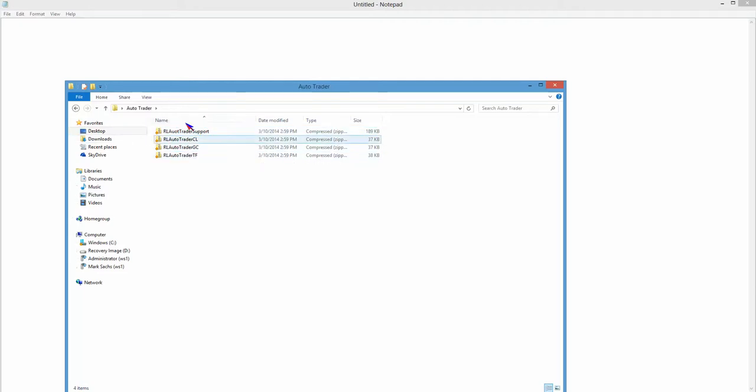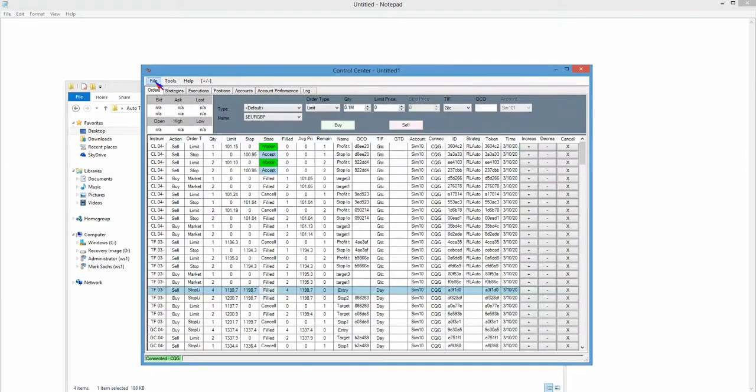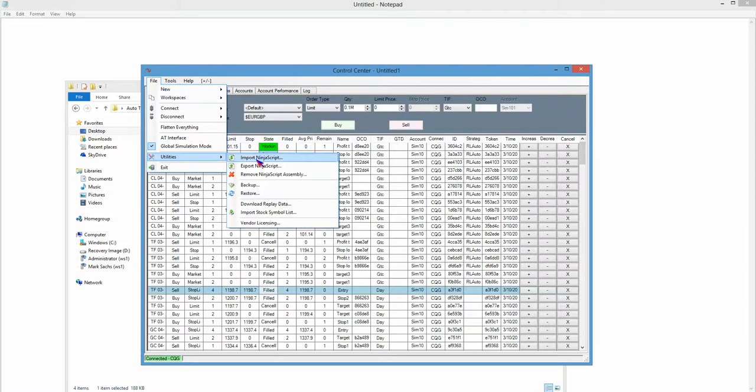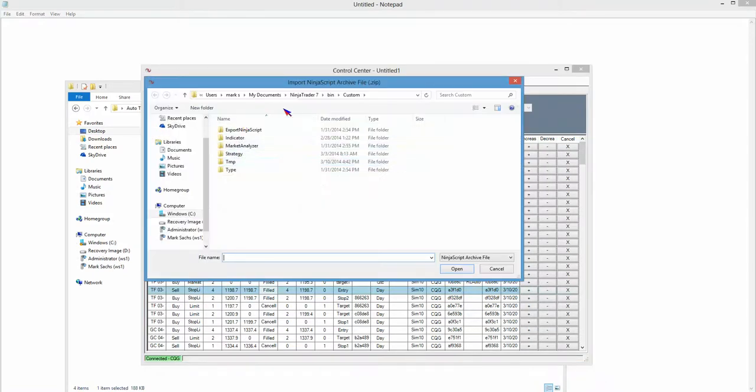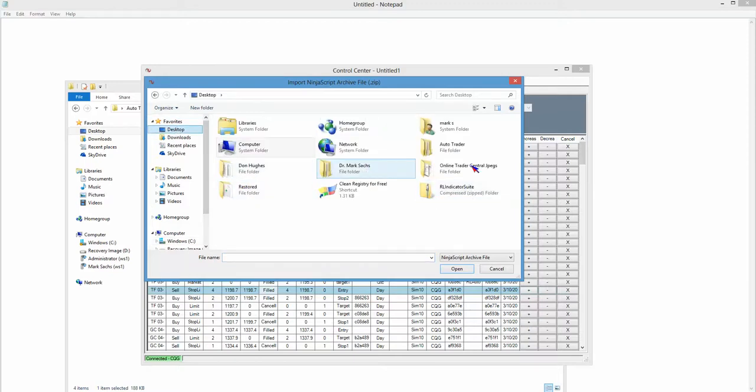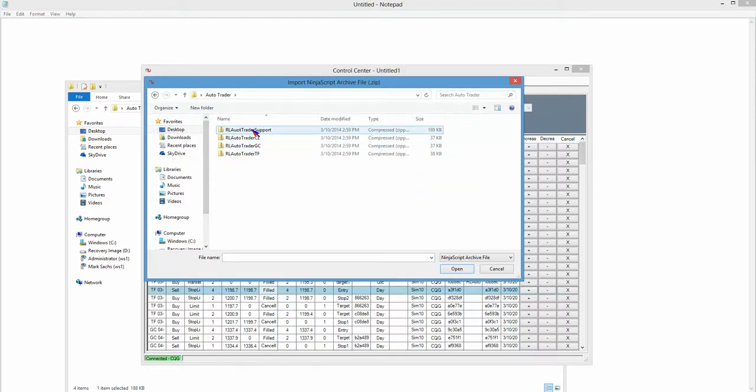All right, the first thing that you have to do, you have to import this one to the computer. So the AutoTrader support, you have to import it. So you go to File, Utilities, Import NinjaScript, and then you look for that one, AutoTrader. All right, once you import that, you don't have to touch it anymore. That one is only the software. That's what you use to communicate with the server. Once you do that, that's it.